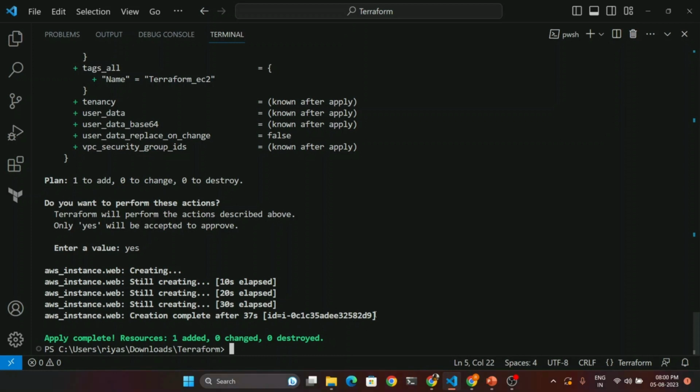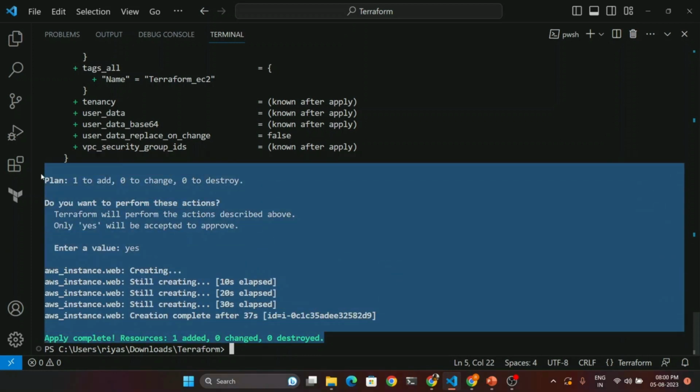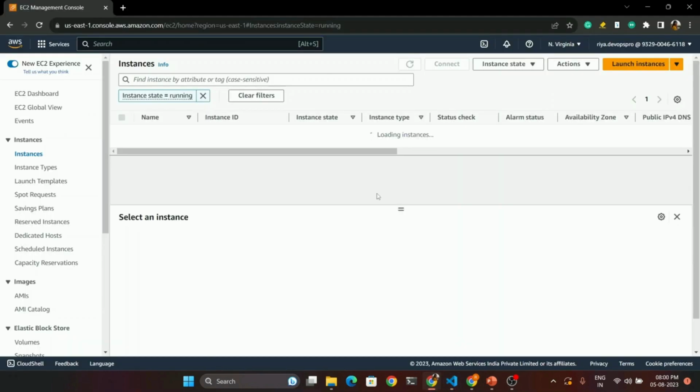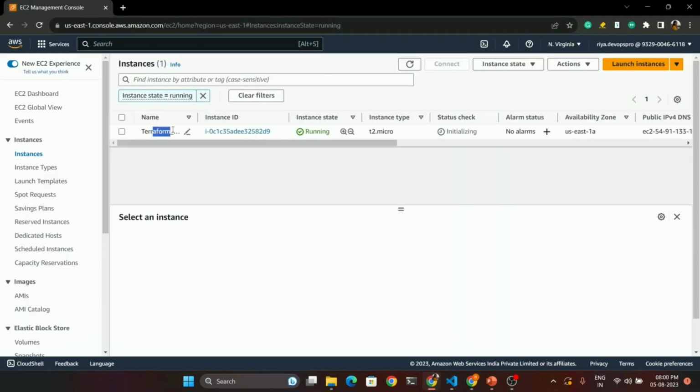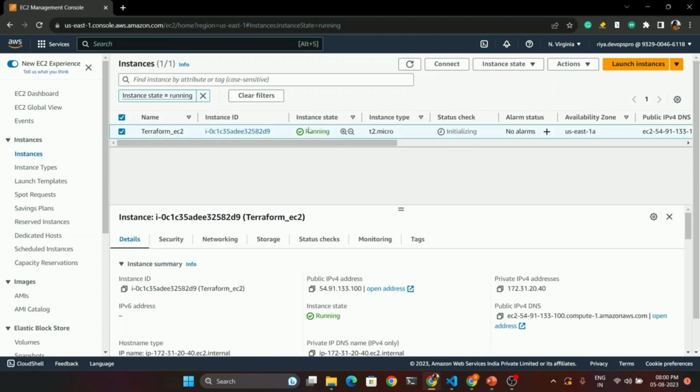Our apply command is now complete, which means Terraform has created the instance. If you check on the UI, you will see that our instance named Terraform_EC2 has been created by Terraform and it's now in the running state. So congratulations, we have successfully created our first EC2 instance using Terraform.